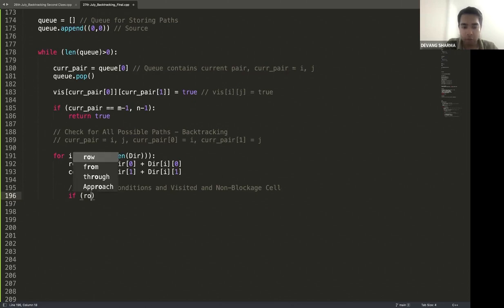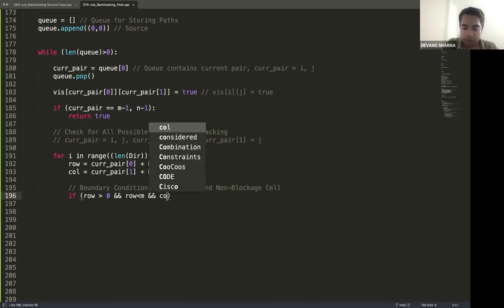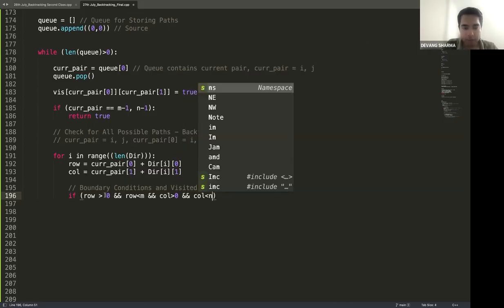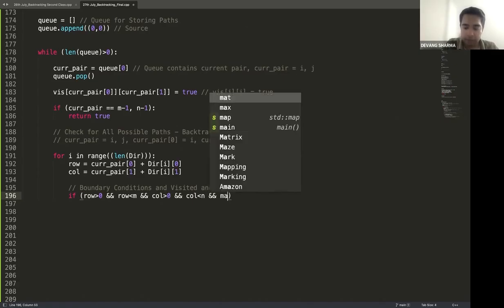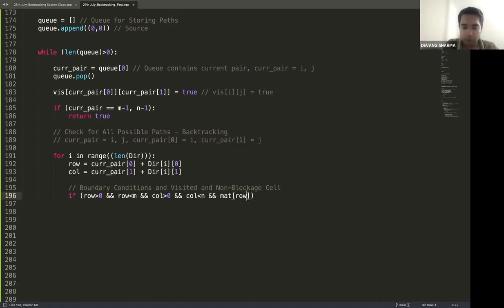If my new row and column coordinates satisfy: row is greater than 0 and row is less than m, column is greater than 0 and column is less than n, that becomes my boundary condition. What else? Matrix of row comma column is not equal to -1, and visited of row comma column is false.